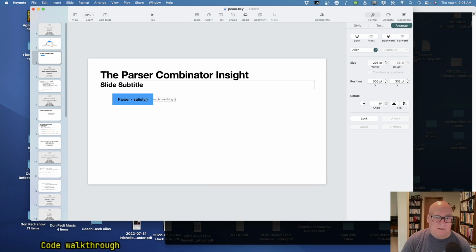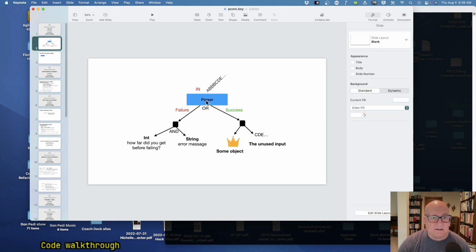Match one thing or don't. Okay, so if you match it, it's success. If you don't, it's a failure. All right. Now, when we look at this parser, we don't know what's going on inside it.